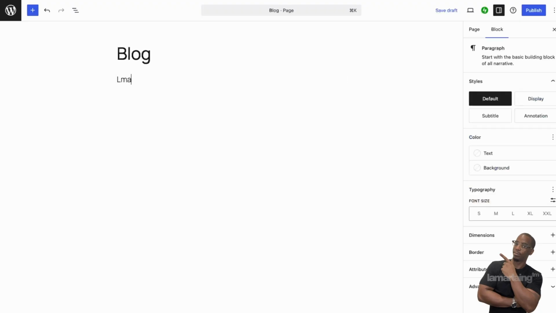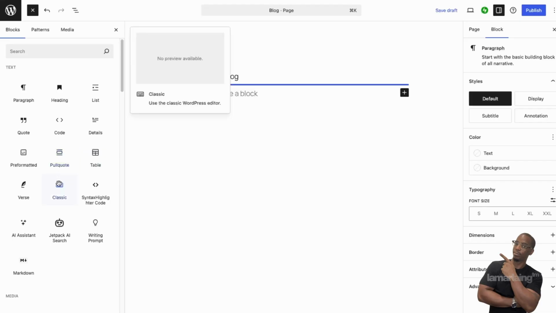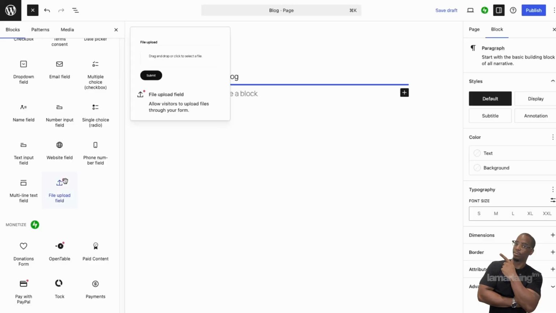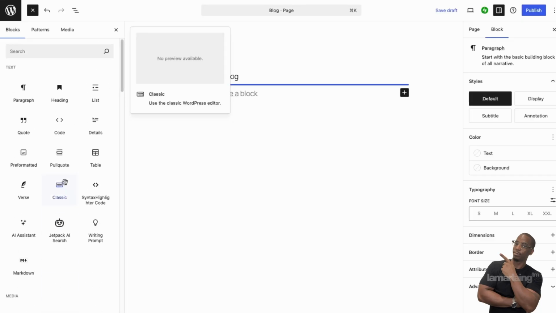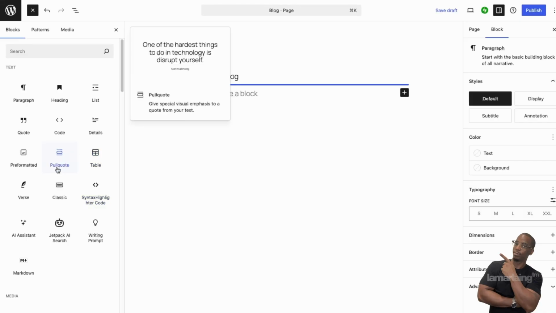You guessed it, Lamar Laing's blog. Now, click Add Block, and you're going to see a few options here, but this is not all the options. Click Browse All, and you'll see an almost unlimited amount of options to add to your page. And this is the great thing about WordPress. There's a lot of plugins, widgets, blocks, building blocks for you to get everything organized and create a minimum viable product or a dynamic website.